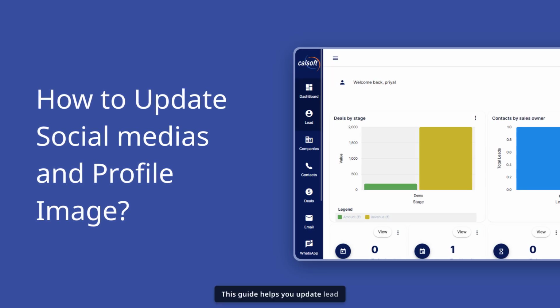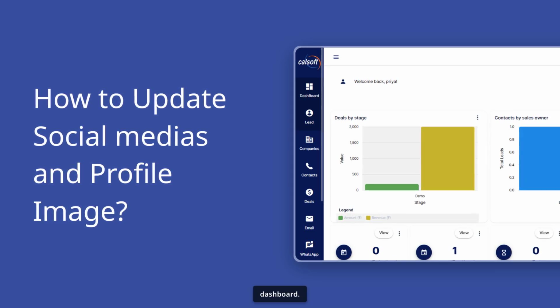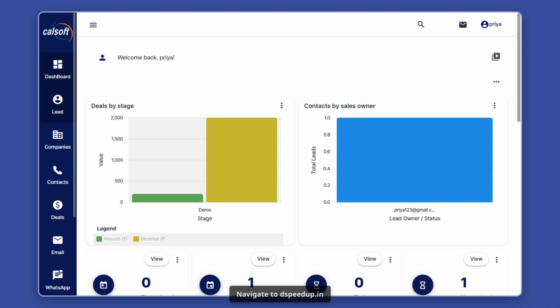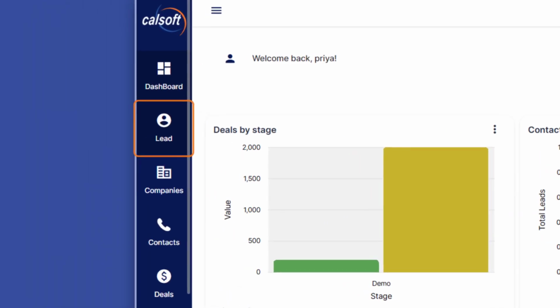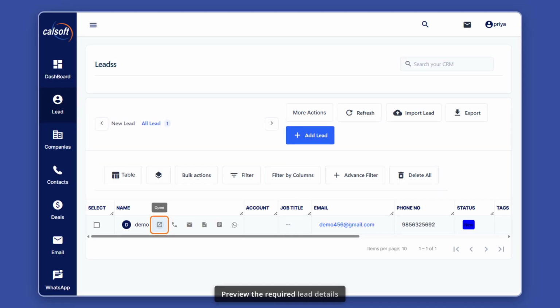This guide helps you update lead information, including social media links and profile pictures, to ensure accurate and up-to-date records in your dashboard. Navigate to dspeedup.in. Click on Lead from the menu. Preview the required lead details.